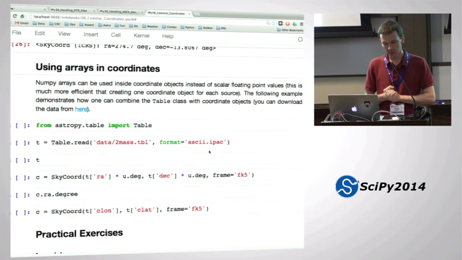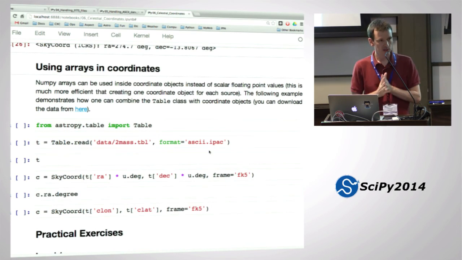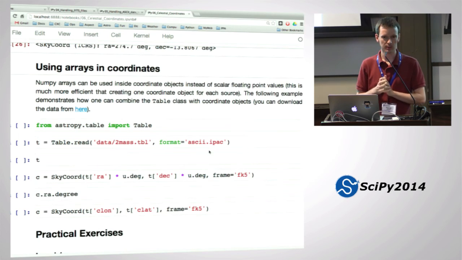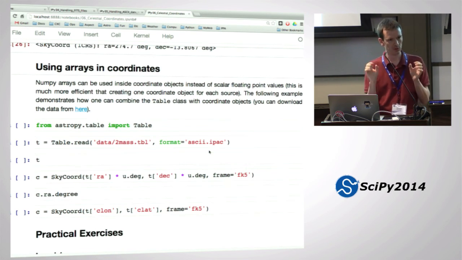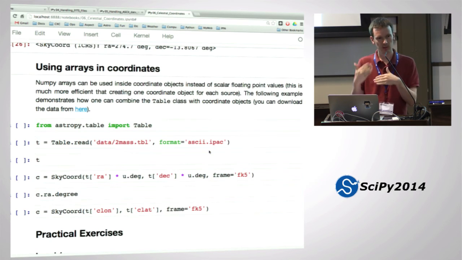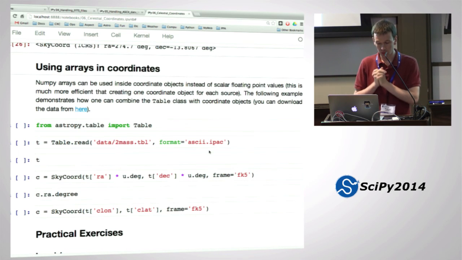The last topic that I'll talk about is how to use arrays in coordinates. I mentioned that sometimes if you have 1 million coordinates, you do not want to have to create 1 million SkyCoord objects. The memory will just explode on the computer, because it's not just about the memory of the values that you're storing. Each instance of a class takes some memory, and it goes out of control if you try to instantiate 1 million of them. So what you want to do is pass arrays instead of values, and then it should work. I'll show an actual example with a data file here.